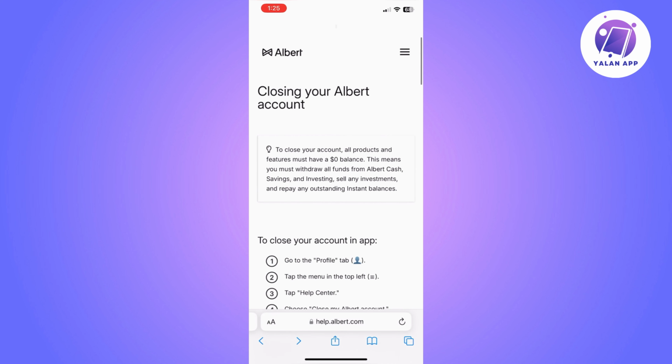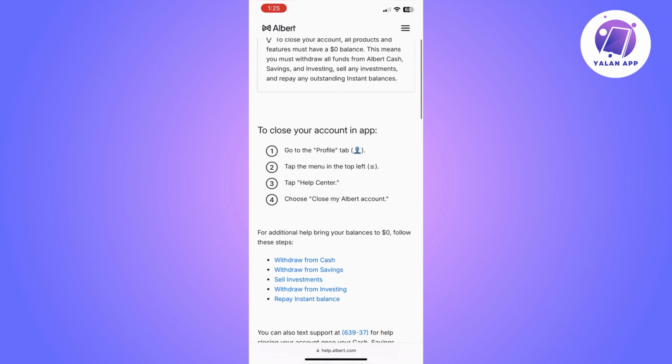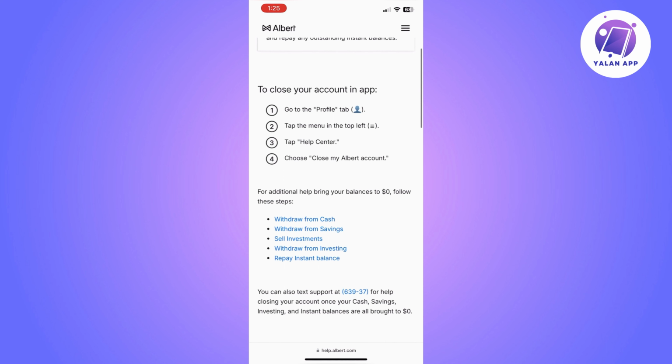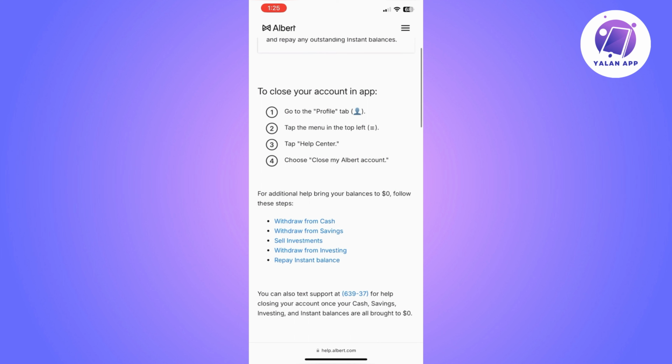So once you are signed into your Albert account, you will need to go to the profile tab. Once you click on it, then click on the menu in the top left, which are the three lines. Once you click on that, you will need to click on Help Center. So go to Albert Help Center and then click on Close My Albert Account. And from there, you will need to confirm that you are happy closing your account.